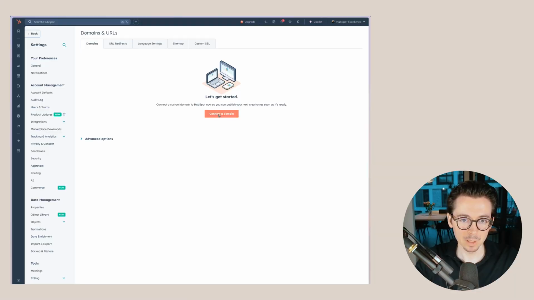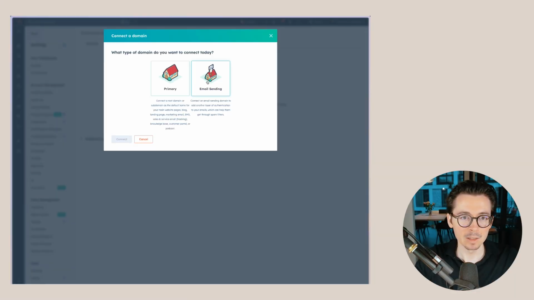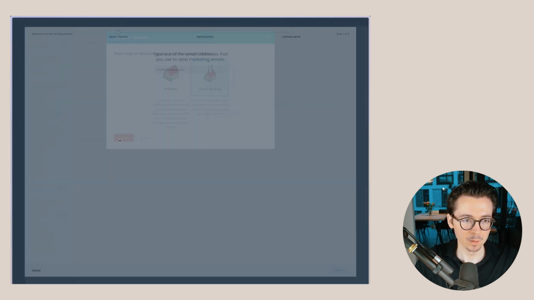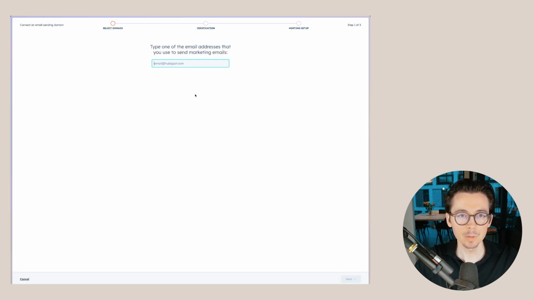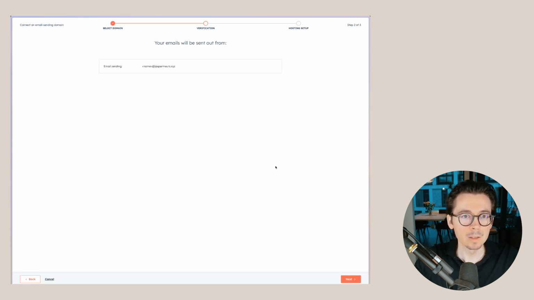If you just set up your account, you probably will see something similar like this, where you have no domains connected yet. So let's just quickly connect the domain here. And in this case, we want to connect an email sending domain. So we'll do that. Then type one of the email addresses. So I'm going to use one of my email addresses that I don't really use. And we click on next.